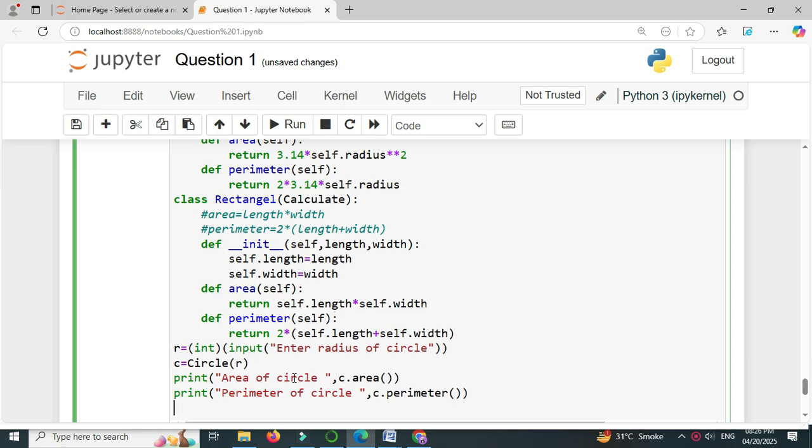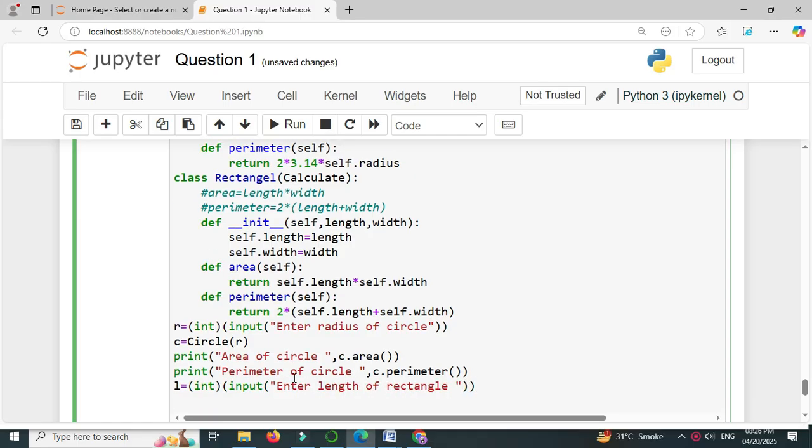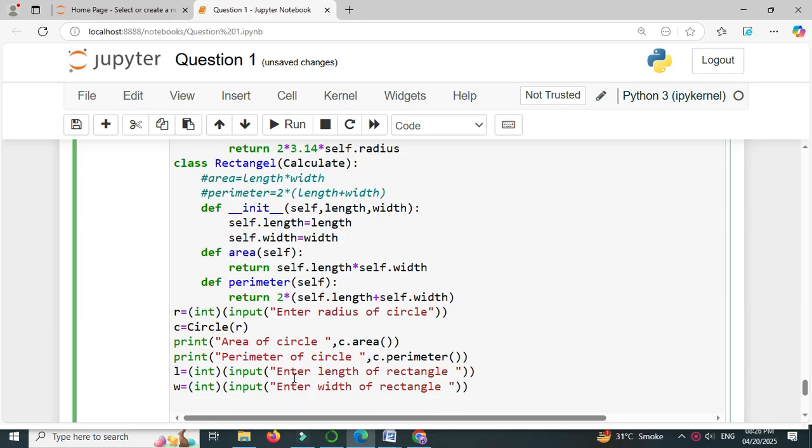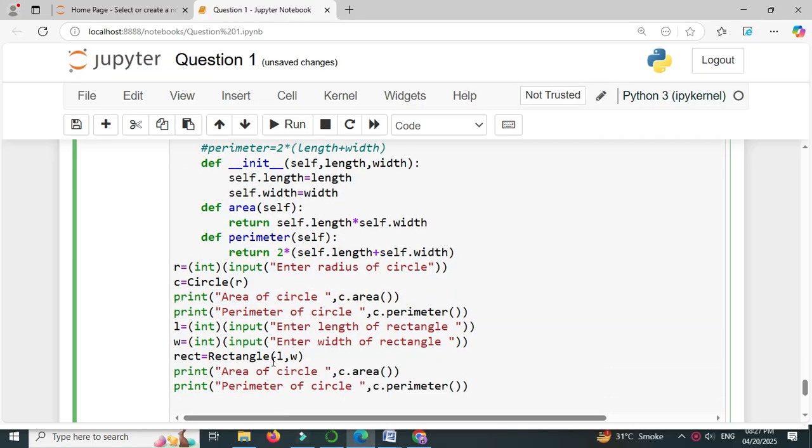Then we will accept length and width of rectangle from the user. So L equal to int input enter length of rectangle, and in W we will accept width of rectangle. So W equal to int input enter width of rectangle. Then we will create object for Rectangle class, and we will pass L and W as parameters, and we will print area of rectangle as rectangle.area and perimeter of rectangle as rectangle.perimeter, and we execute this.